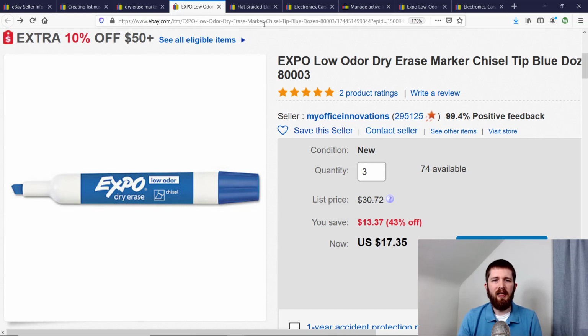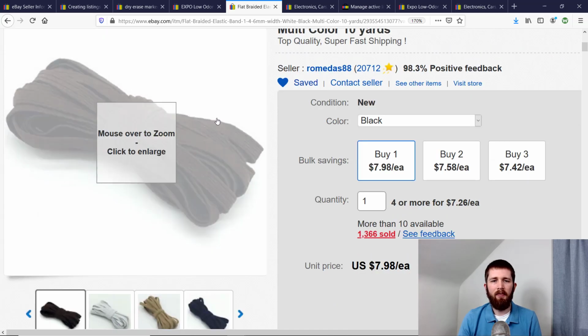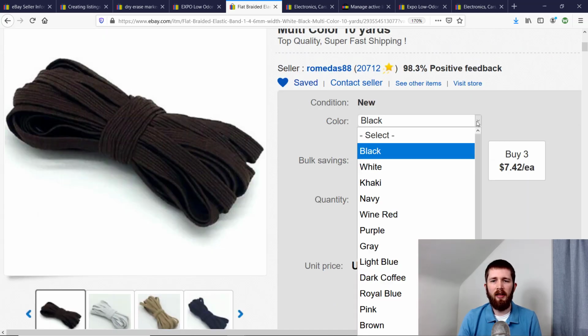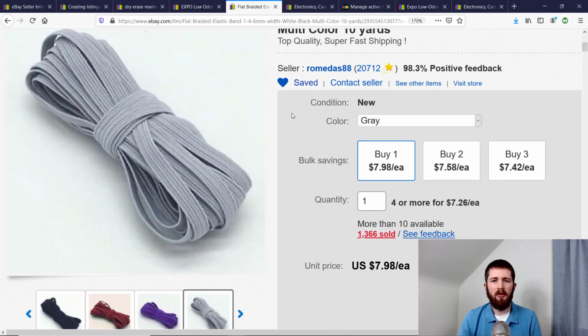The second way is if you have different variations of the same item. So for instance, the example here would be this elastic. And you can see they have purple listed here, but they have a drop-down menu, so different colors of this elastic. And you could select black and it changes the picture. So now you're purchasing that. Or if you wanted to select gray, you could select that. And so this is called a variation listing. And this is the second way to list more than one of a similar item. So we're going to go through both.